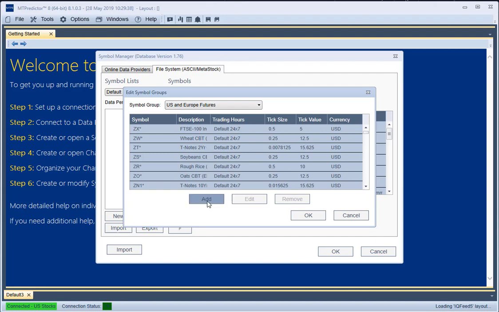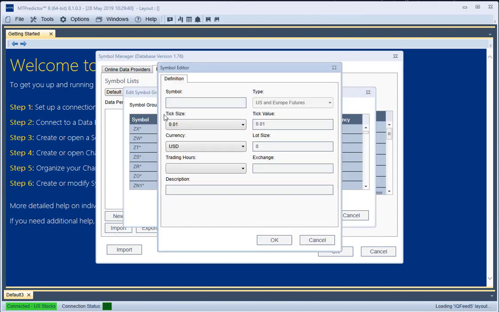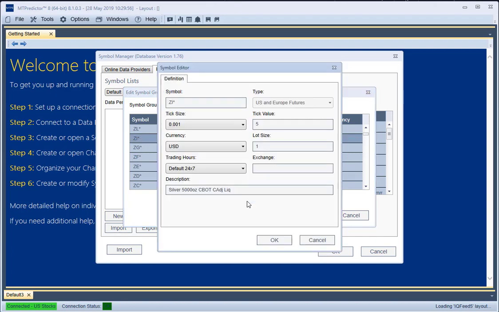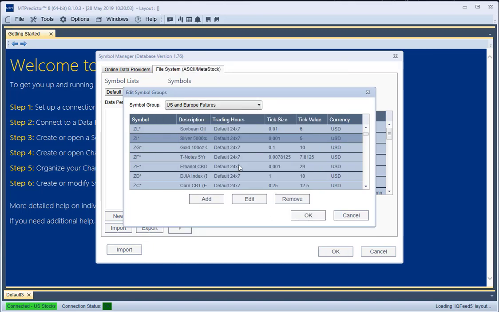So you can either add a new one into this list. If you do add here, you can then fill in the appropriate parameters you have in there, or if you want to edit one, anything you wish, you just select it. Once you've selected it, then you edit, and then you can change the tick size, the tick value, and the parameters in there. And once you've done that, you can then save it. So that's what you have to do.